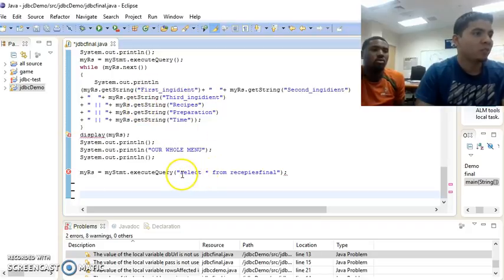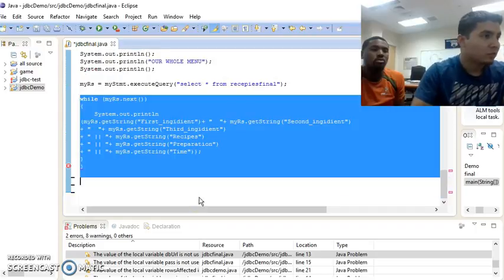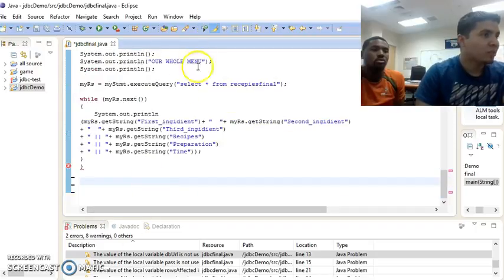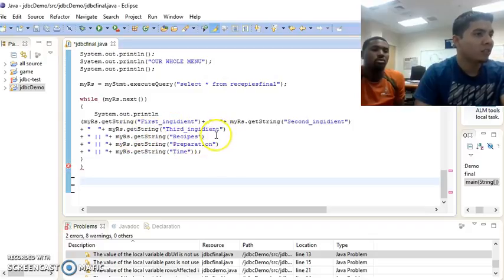Then we're just going to select everything from our recipe final. All the elements are going to be printed out. With no parameters, they just print all the ingredients: the first ingredient, the second ingredient, the third ingredient, the recipe, the preparation, and the time. Okay.